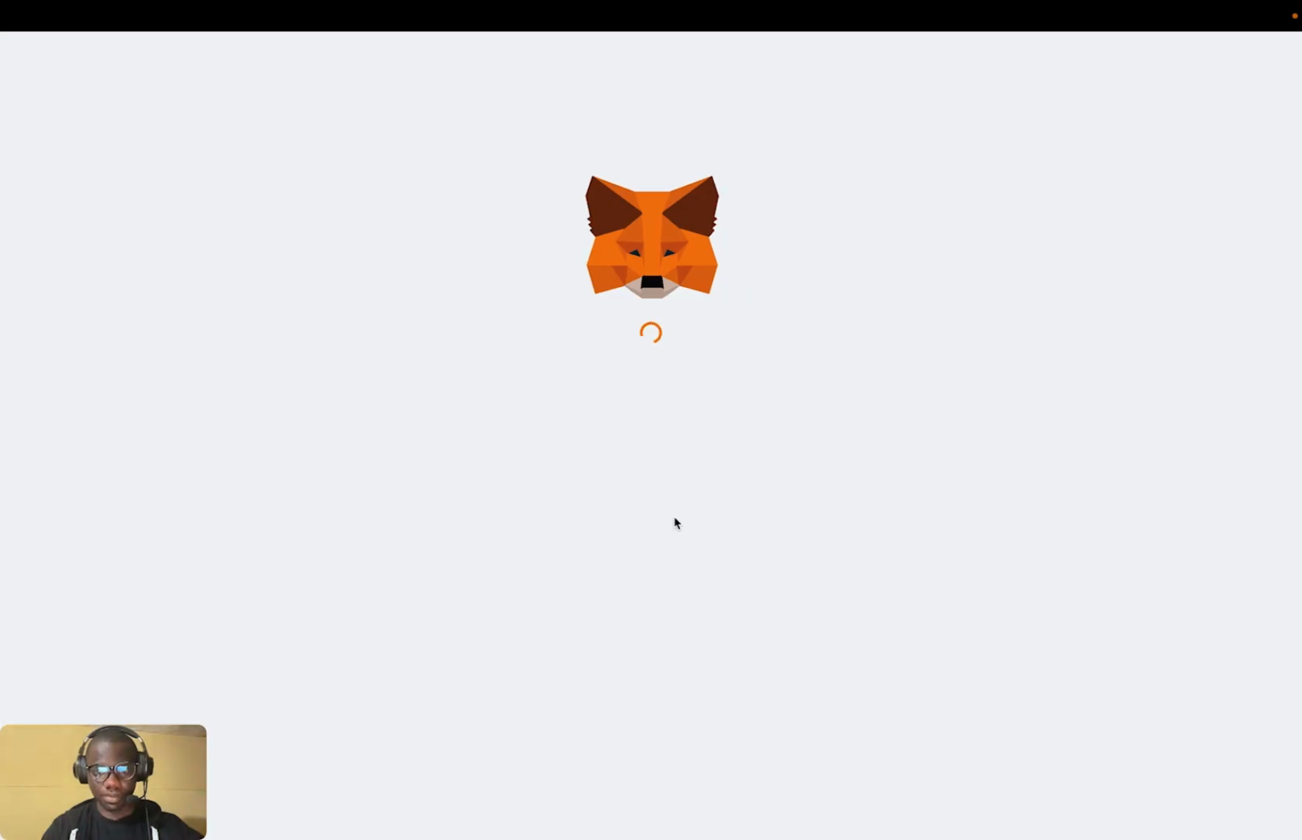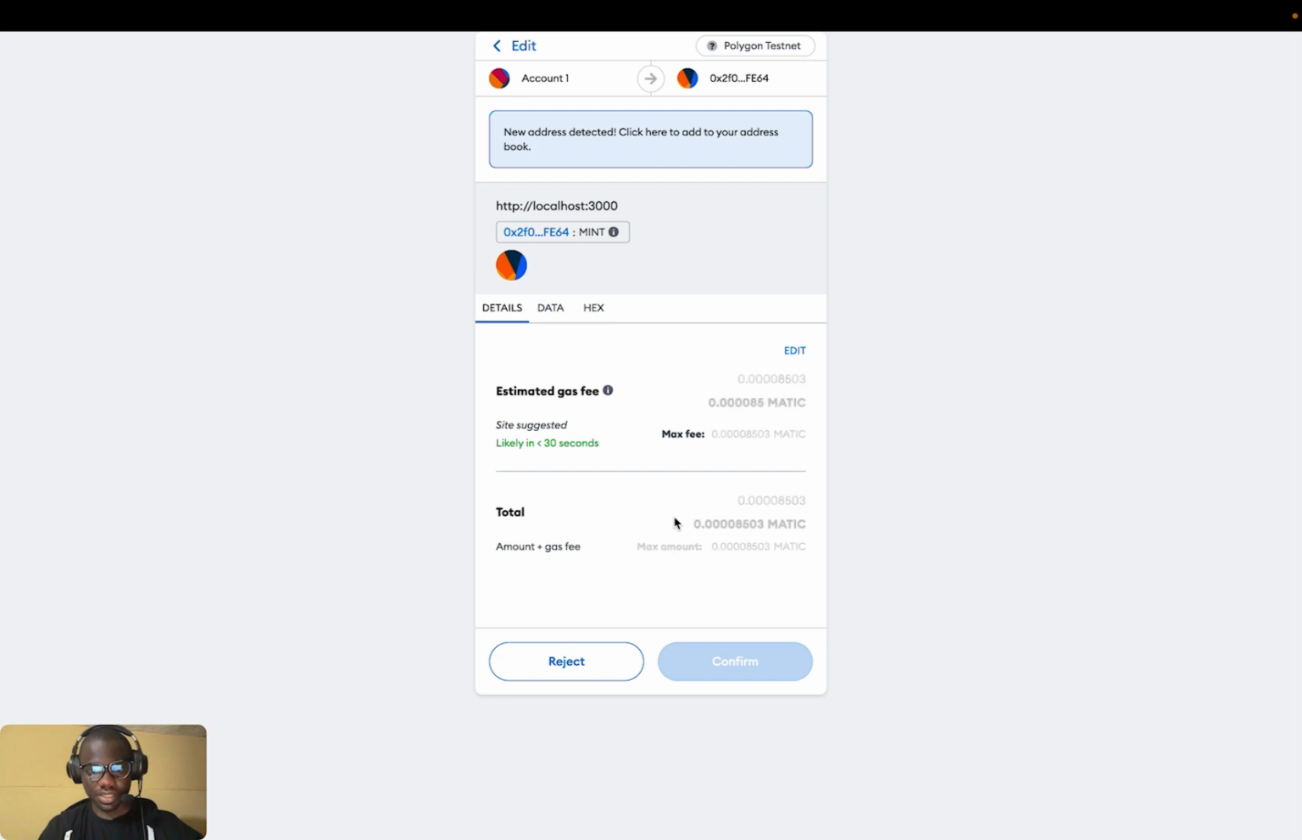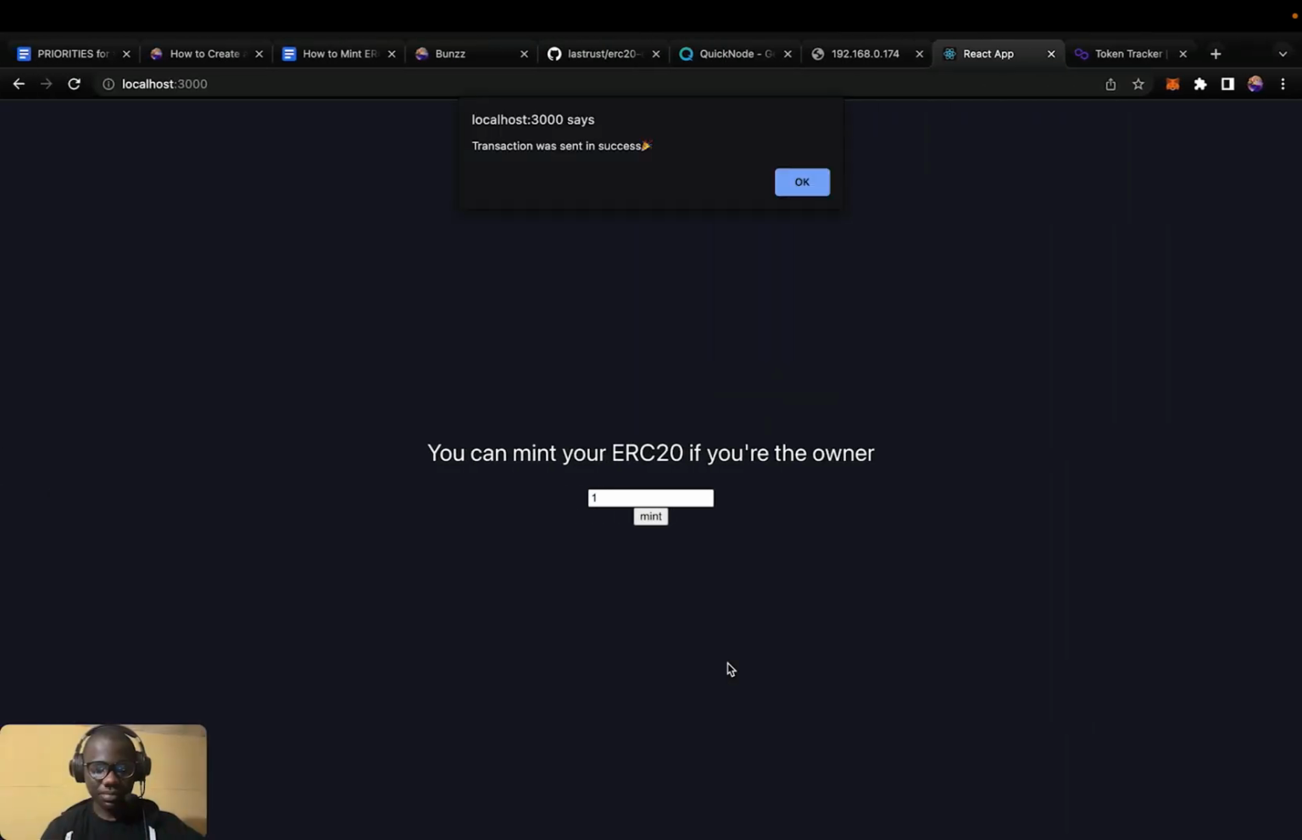So click on the mint button. We want to sign the transaction. So this is the gas fee, 0.00 MATIC, of course, because we are on the Polygon network, and 0.005. So let's click on that, confirm. Transaction was sent successfully, which means we have minted our token successfully.